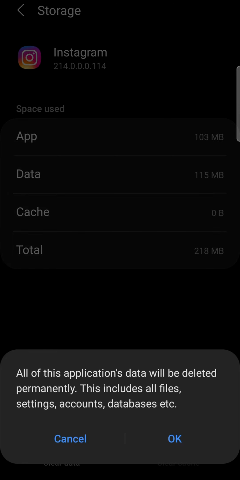Now, when you clear the data, that's not going to delete your posts or your account or anything like that. What it's going to do is basically just reboot the app and reinstall some of the key elements of the app so you have a fresh restart. Because if the add post to your story option isn't showing, most likely it is a bug. So just clear the data.